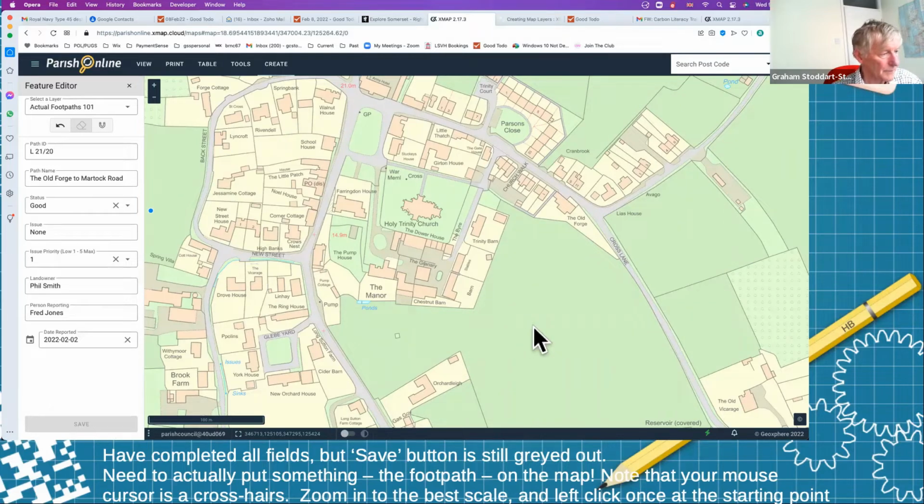So we've done that. You'll notice that your save button, even though you've filled in the required field, is still grayed out. And that's because we haven't actually put something on the map yet. And you do need to add a path or something onto the map itself. Now, you can't see it on my screen, but as you move your mouse around in this condition, it will have changed from an arrow to a crosshairs, telling you you've got to move this somewhere as a target and start it.